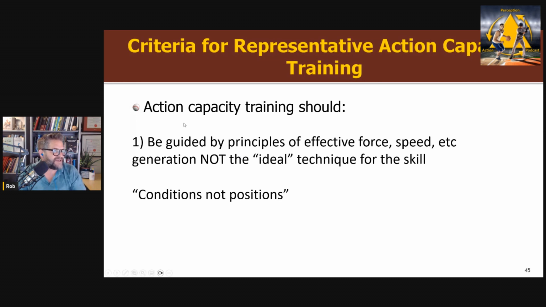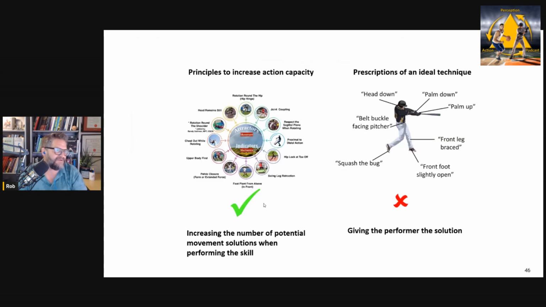So we say these are conditions, not positions. The conditions for effective force and speed, not the positions that might create that, like having a straight elbow or this degree, right? So that's really, really important. The conditions for effective force transfer, speed and power are best represented by Franz's attractors. Those are the conditions that need to be met across all sports to meet these principles. We're not giving you the solution. We're making sure you have the basic conditions that will ensure that.